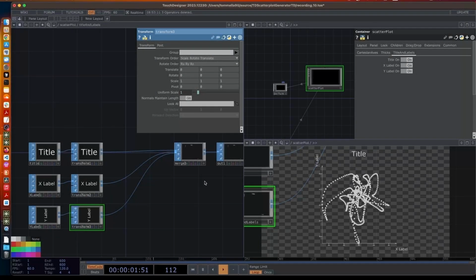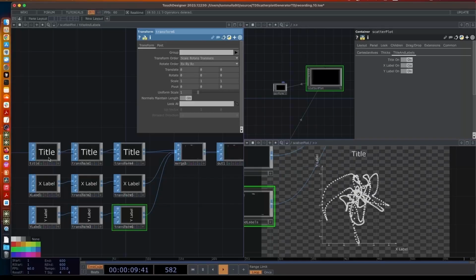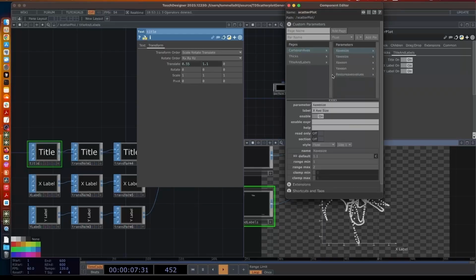Okay, now we can add other parameters here to control the position of the labels. So we can create 3 transforms here, one for the title, one for the X label, and one for the Y label, like this. So what we did before, like here, was to add a little bit in the Y position of the title. We want this to be controllable from our master operator. So we can delete this, and then we can go to the master operator and customize component.